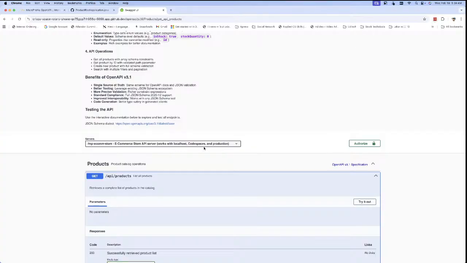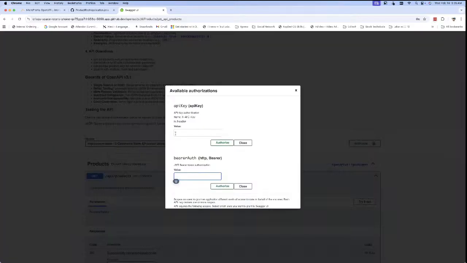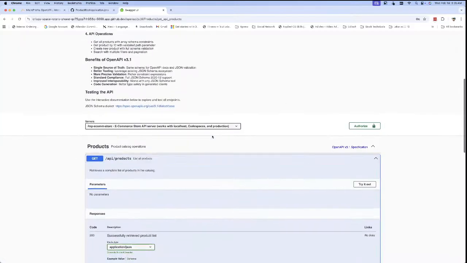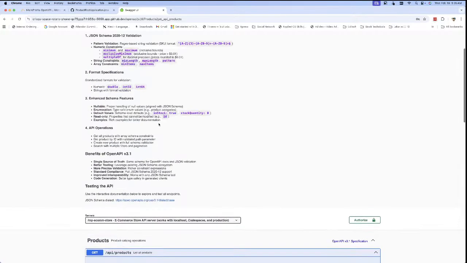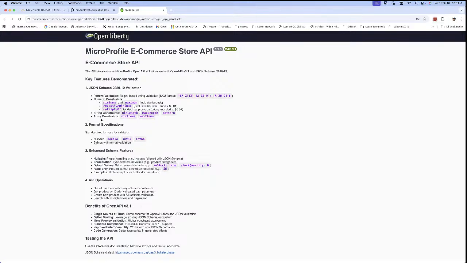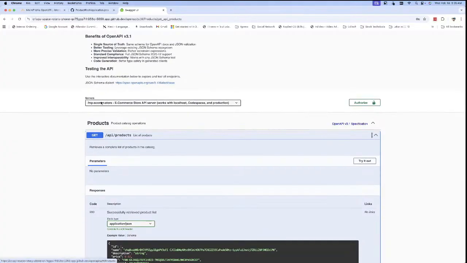Then we have the servers. Then we have here the authorization, authentication. So if you want to execute and if this API supports authentication, authorization, then we have to provide the API key or token. And then here we can try out the API. So there are various components of this documentation. Number one is your description, then the server, authorization, and then you have here the API product.